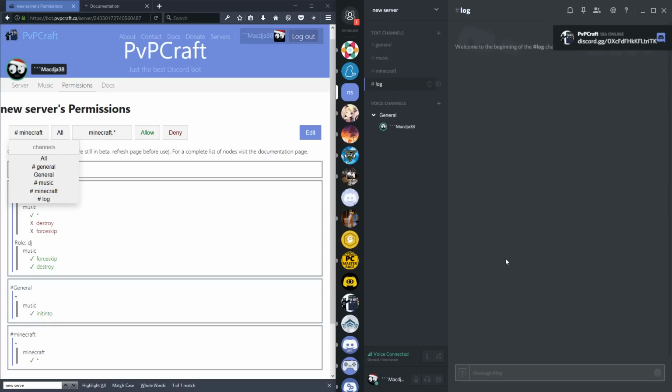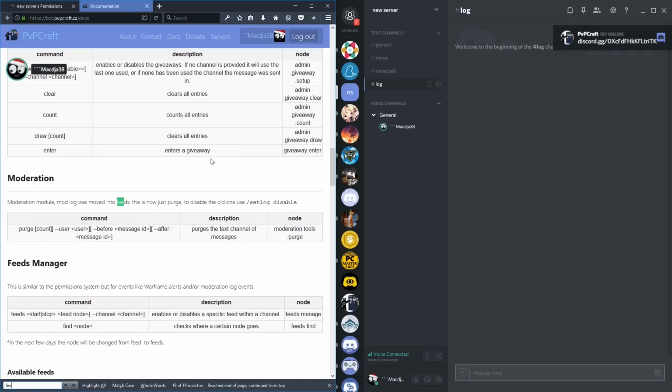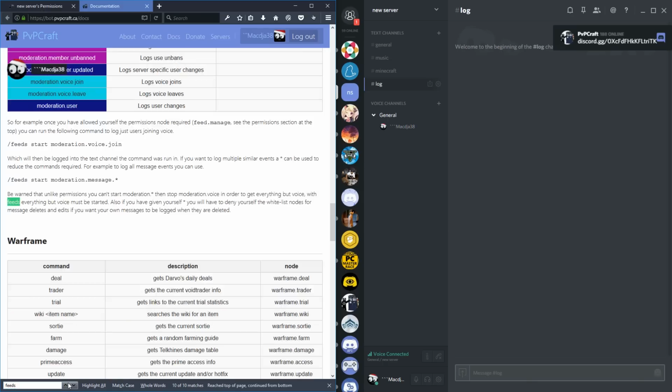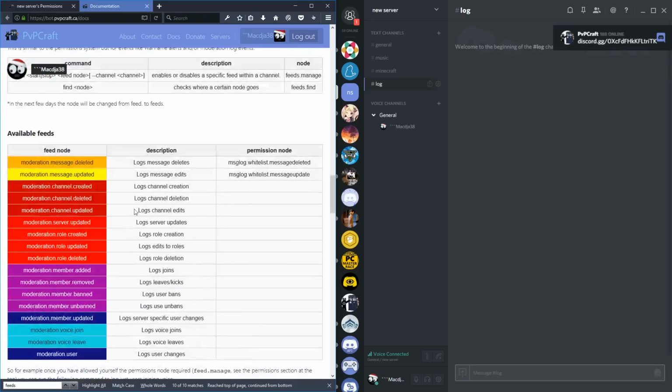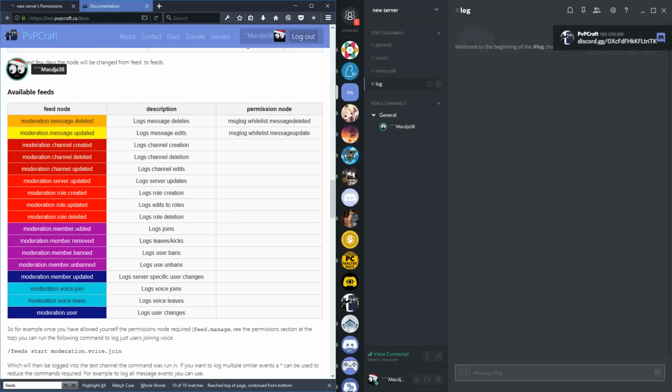All right, I'm going to show you guys how to set up some of the modlog stuff as well. So the modlog stuff is under feeds. This is the feeds module. Here's the one or two commands for it and the available feeds you can choose from. So these are all things you can enable in the channel.